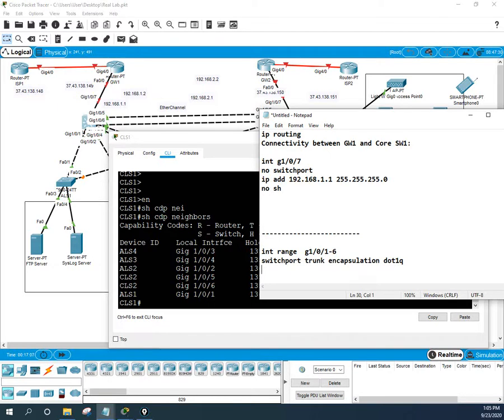We use this command, switchport trunk encapsulation dot1q, to put the multilayer switch ports in the trunk. After that we will write switchport mode trunk. With these commands, all the ports I selected will move into the trunk.